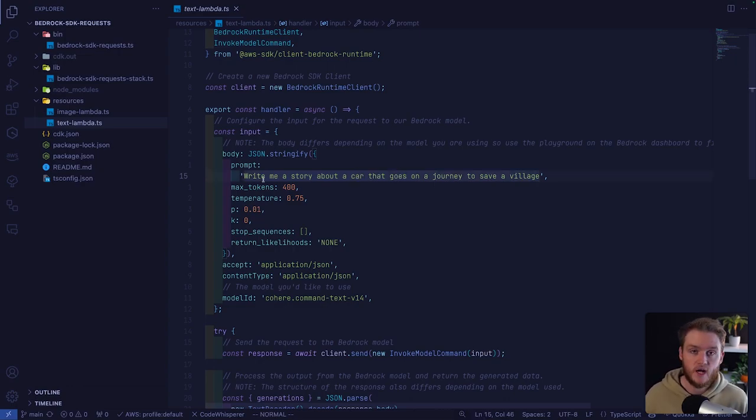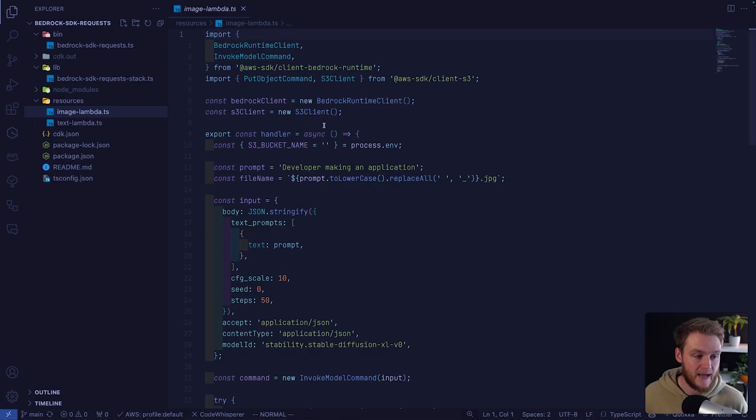So now let's go look at our image Lambda. It follows a very similar pattern, to be honest. But of course, we've added some extra complexity in there because we're going to be uploading the image to S3. So to start with, we initialize our Bedrock client and our S3 client, similar to what we did in the previous Lambda.